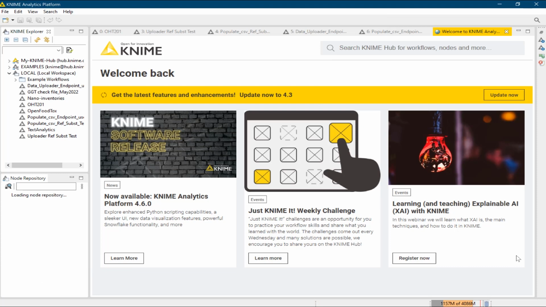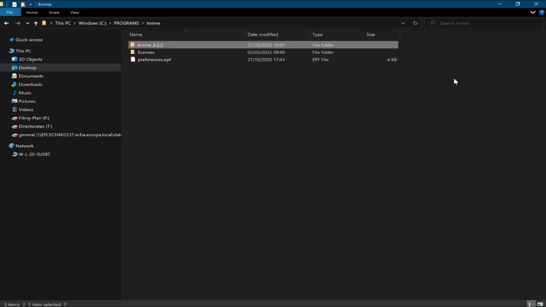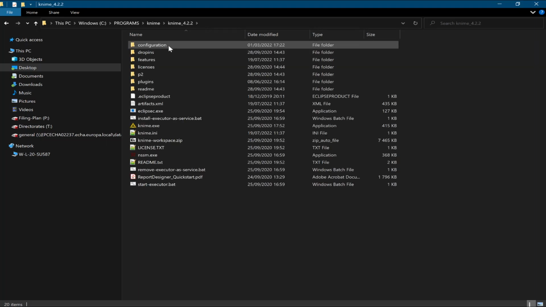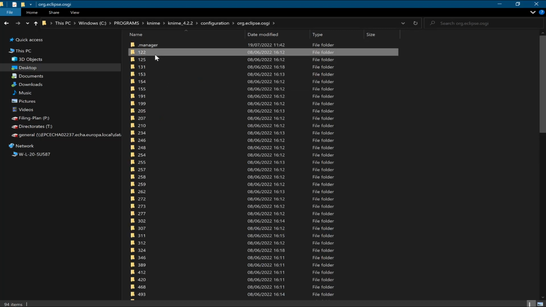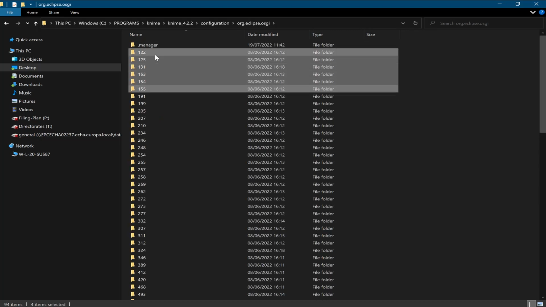When the uninstallation is complete, you empty the garbage collector and you close the KNIME program. Now the KNIME program is not running anymore. Go to the KNIME folder where the program is installed. Go to the configuration folder, org Eclipse OSGI, and delete all the subfolders except the first one, manager.